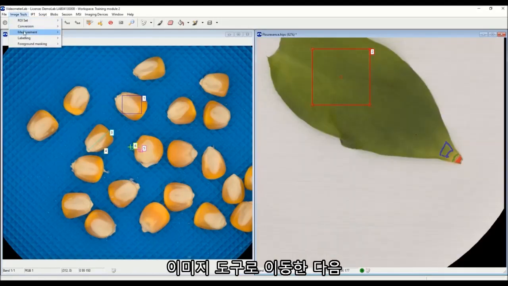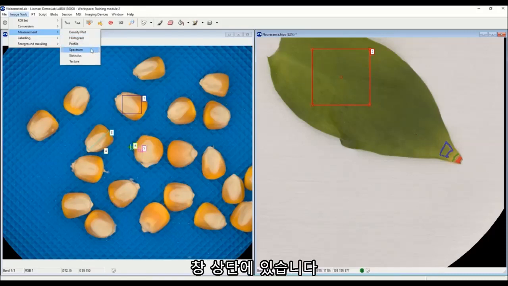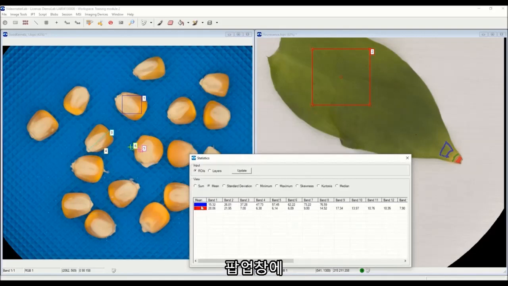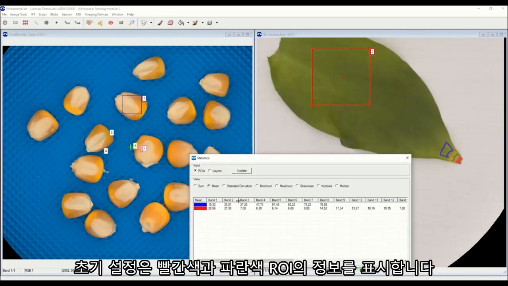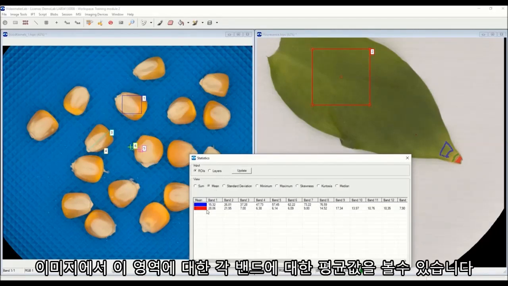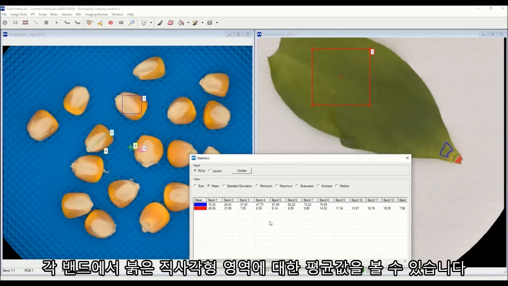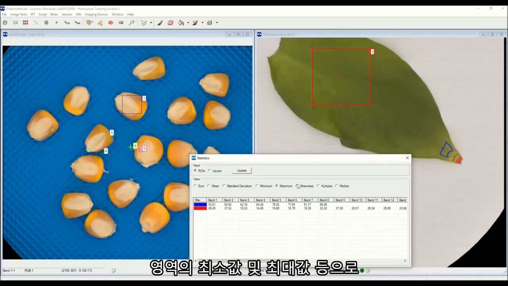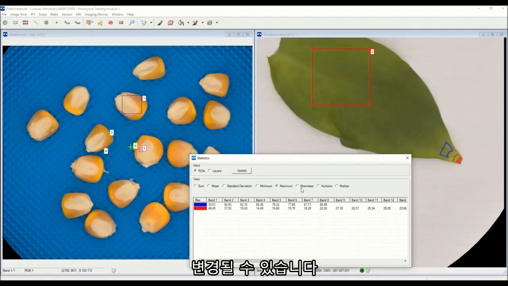We go to Image Tools and then Measurements and start with the plot called Statistics. In the top of the plot window, we see that the initial settings display information from the red and blue rows. For the blue square number 1, we see the mean value in this region for each band in the image. In the same way, we see the mean value for the red square in each band. The statistic displayed can be changed to be, for example, the standard deviation, the minimum and maximum pixel value in the region, and so on.